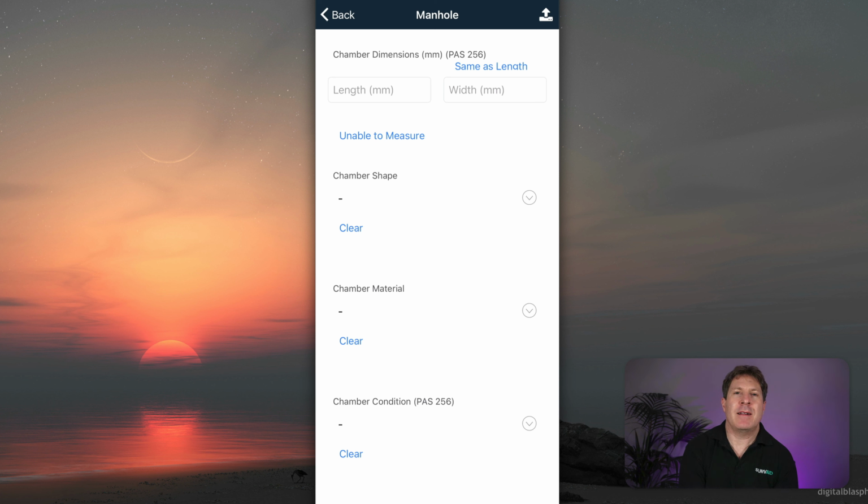Once you've entered the dimensions of the chamber and the dimensions of the ducts and their positions on the faces, when you go into this particular sketch, it will automatically draw to scale a representation of that inspection chamber. So we'll run through that process now, and then you can see how it works in action.